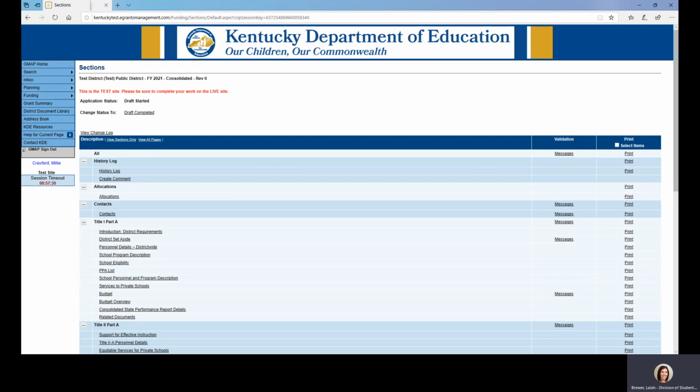This is a walkthrough of the FY21 Title IV Part A application that's part of the Consolidated Application in GMAP. To begin, in order to start working on the Consolidated application, the Consolidated Director will need to click the Change Status To button to draft started. This will allow changes to be made to the application.